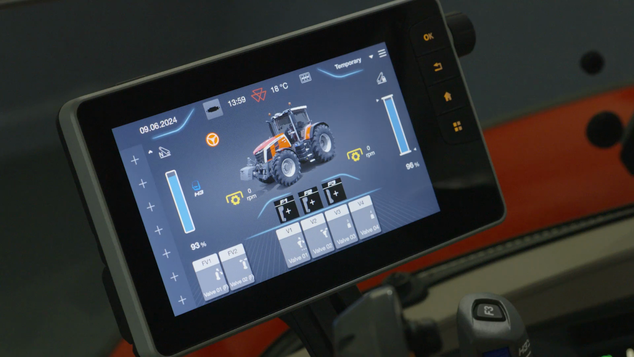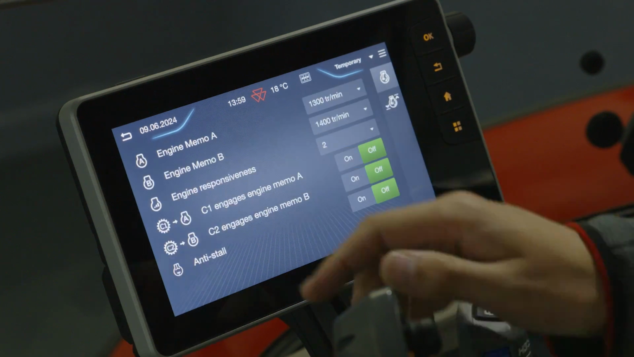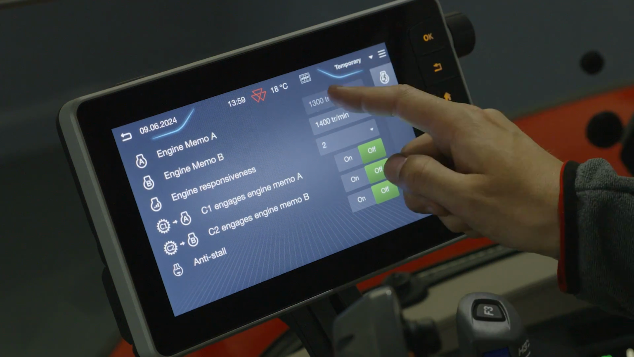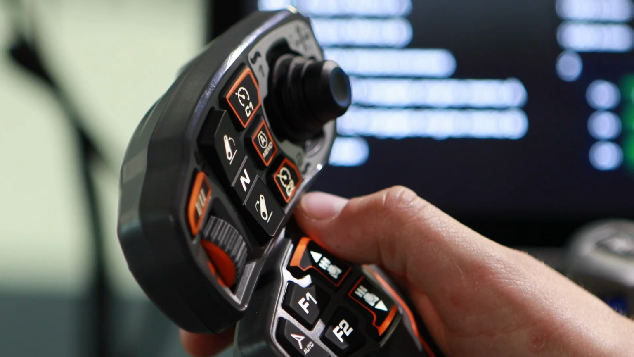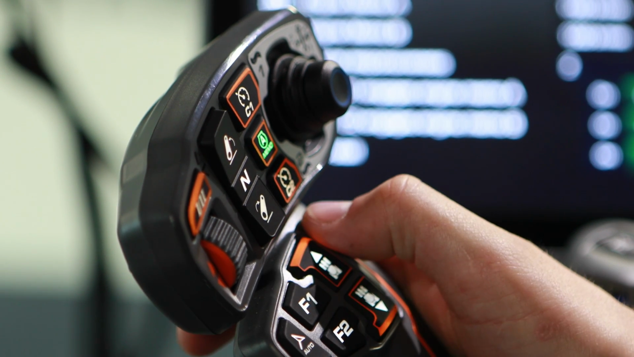To start, access the main menu. Then, click on the Engine Settings menu. All available settings will appear on the screen. The first setting concerns memos A and B, which correspond to two target engine speeds that can be configured. Click on the value and adjust it according to your needs. You can engage these target speeds later using the buttons on the multipad.